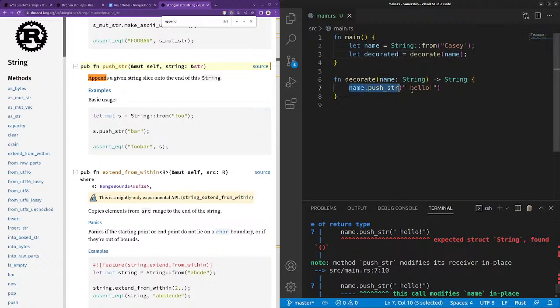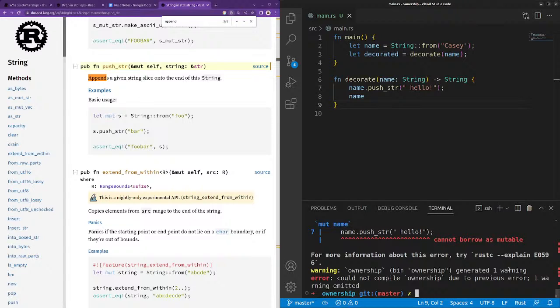Oh, this mutates, it doesn't return. So I still need to. Okay, so I would have expected push string to return a string, but I guess that would mean you would need to copy it. So that's why this API is a bit ugly. So we need to explicitly, cannot borrow as mutable. So yes, actually.